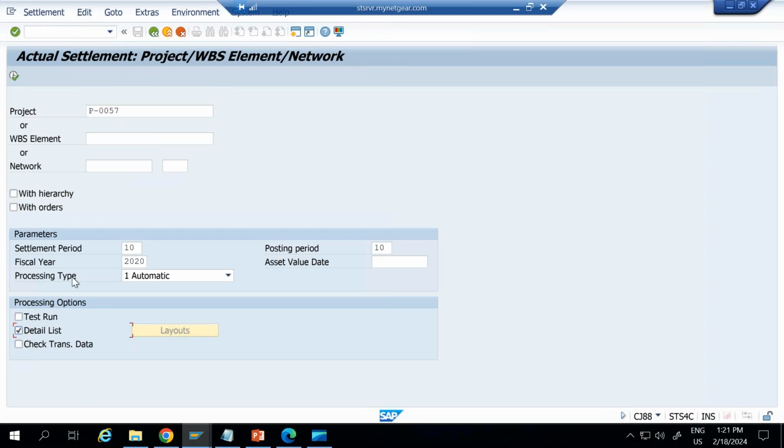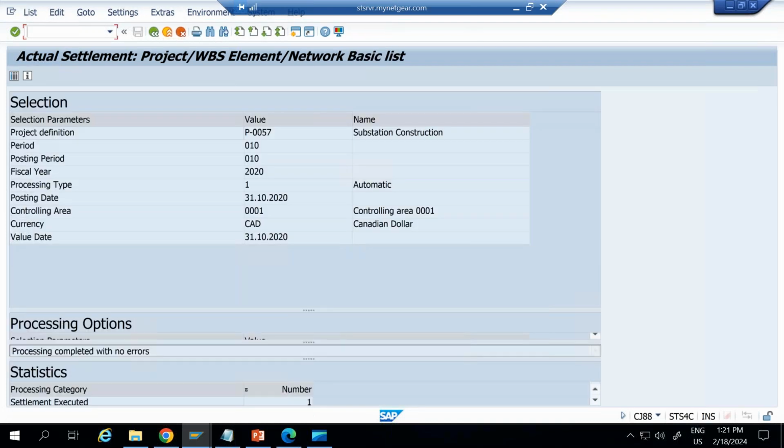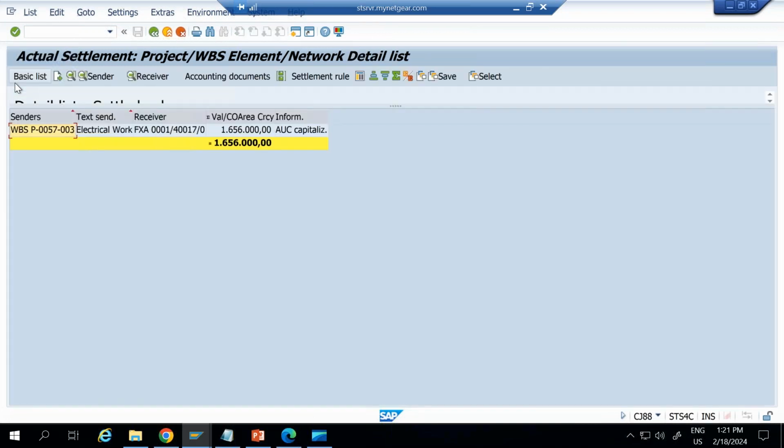Now I'll go for detail list down. Execute. Yes, the settlement has happened. Go to detail list. It will show you the accounting. So this is sender and this is the receiver. Sender is my WBS element and receiver is my AUC. If you want to see accounting document, you can see it here. Accounting document is also generated.